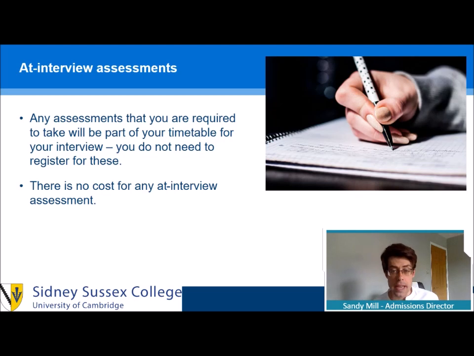Any assessments that you take at interview, you'll be forewarned about. You'll be told when they are in your interview day, as you receive a whole timetable about what will be happening at your interview. There's no cost for them. They will typically be sat in the college as part of your interview, and they'll give you the materials that you need in order to do it. Might be good to make sure you bring a pencil case, a couple of pens, etc., a calculator if required, but other than that, everything should be provided for you for that assessment.